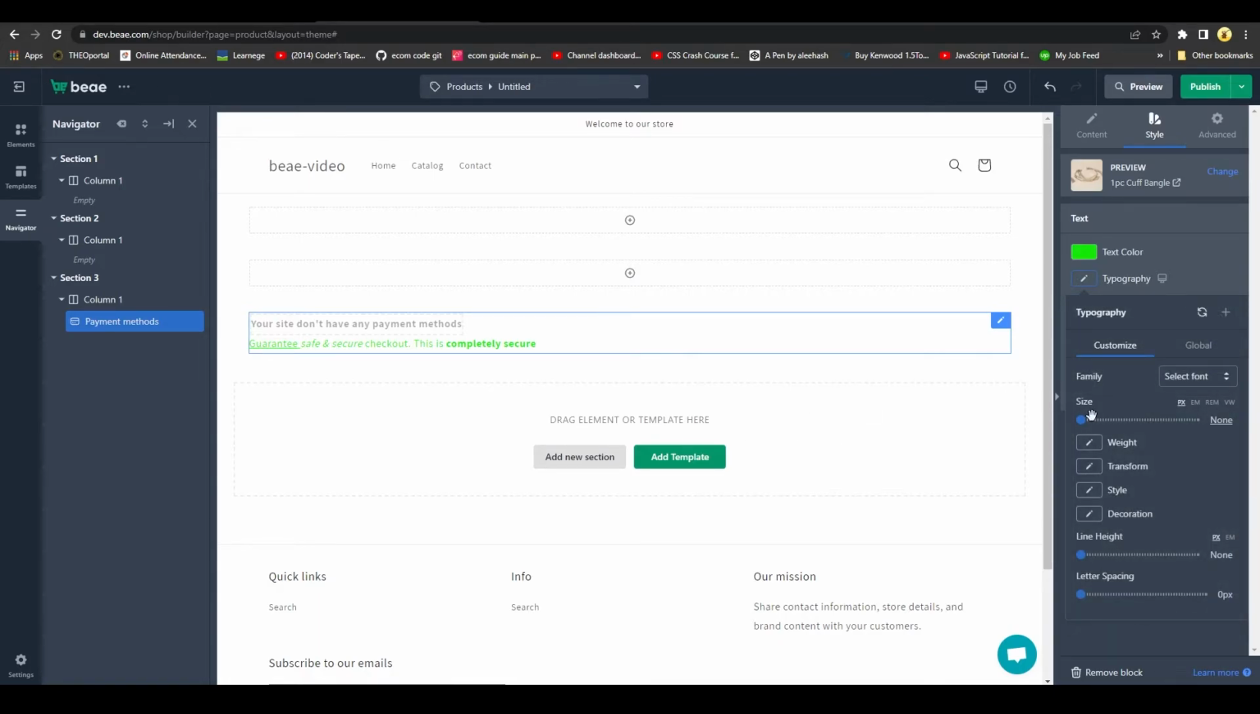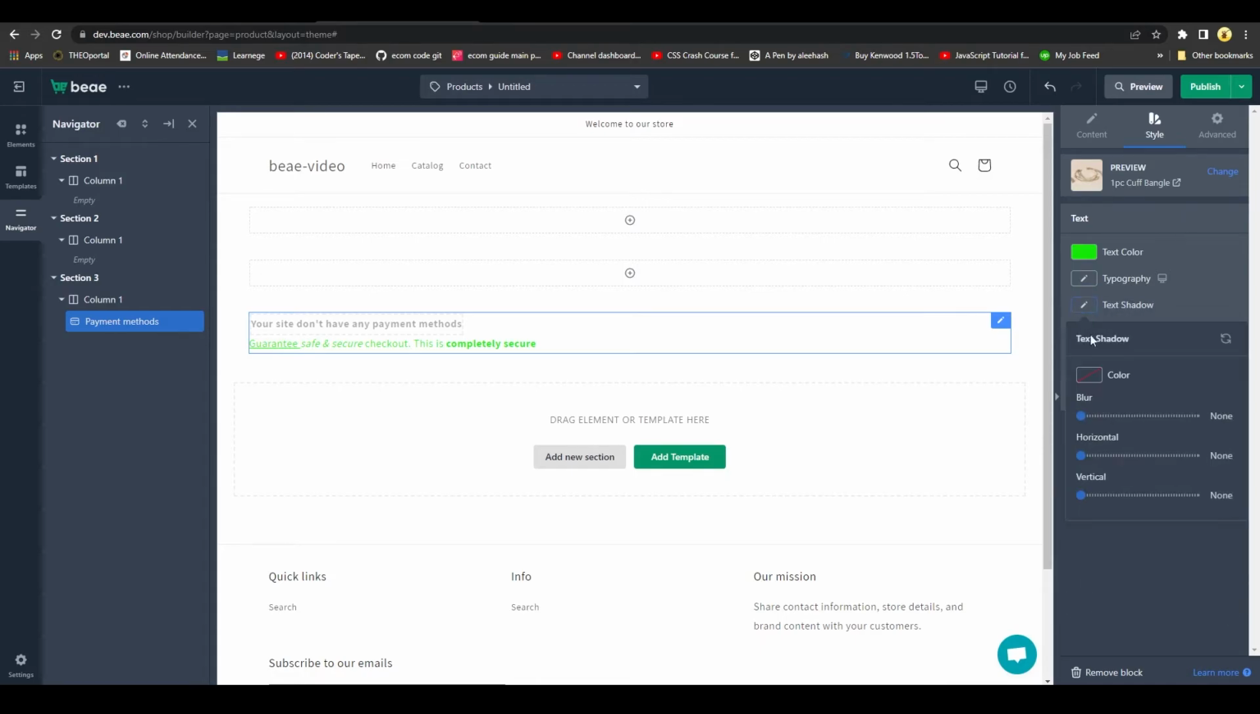Then you can also change the size, weight, and transform it. You can even change the style to be something italic. You can also change the decoration to be something else. And of course, you can also change the line height and the letter spacing. Then below that, you have the option for text shadow as well. This makes the text look really nice, and I honestly really love this. So you can definitely use these features, and you can make sure that your website really stands out.